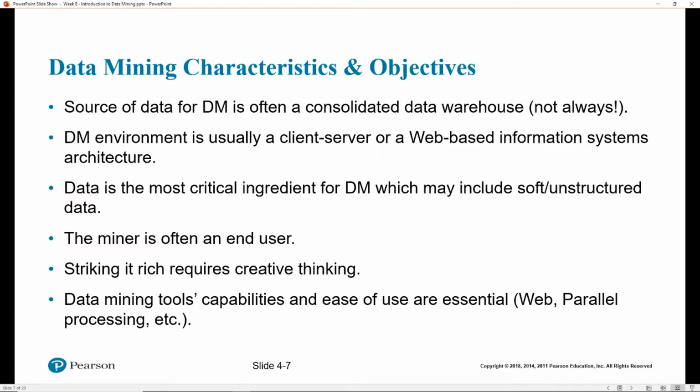The data miner is often an end user, so someone who is in the organization looking for insights. And we talked about finding novel patterns in the data, so striking it rich, in other words, finding something that's really useful and understandable, as well as novel, requires creative thinking. So you may need to do some visualizing first before diving deeper into the data, or just have the ability to call upon your intuition and look for insights in a new way while you're performing the data mining tasks. And so, of course, any tools that we work with need to be able to find the insights we need and be easy to use as well.